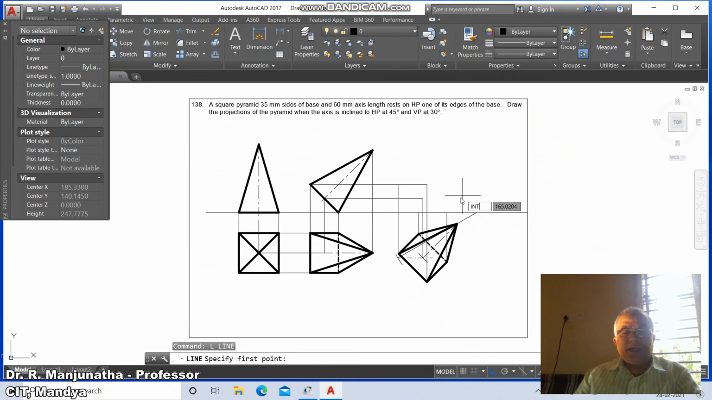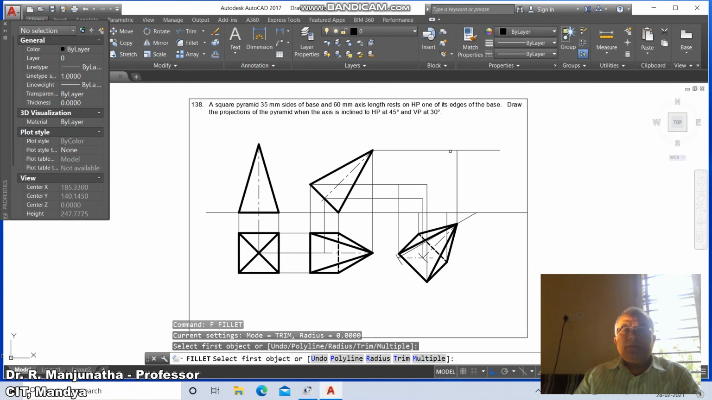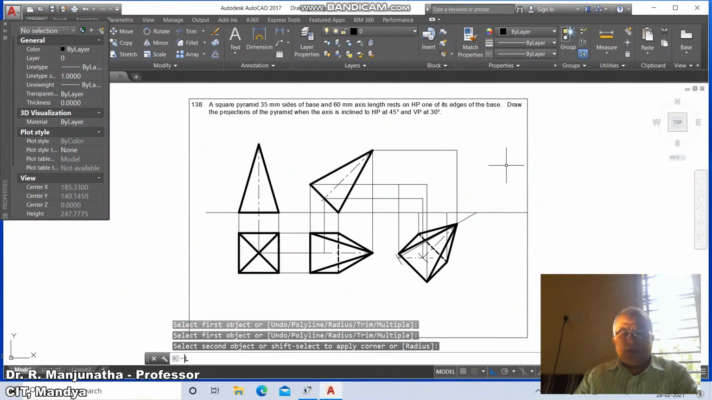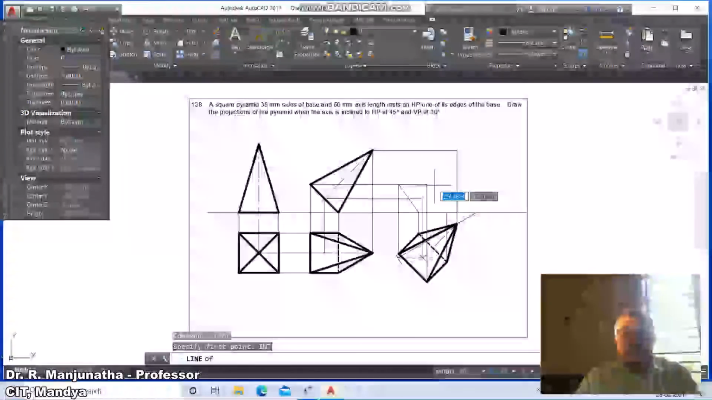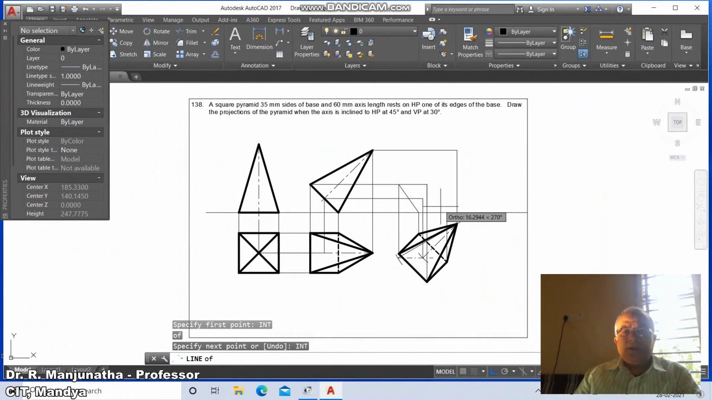Similarly, line, take the intersection of this and draw a horizontal line, and take the intersection of this and draw a perpendicular to this. Then go to fillet between these two. Then go to line, take the intersection of this and the intersection of this. Similarly, line, intersection of this and take the intersection of this.